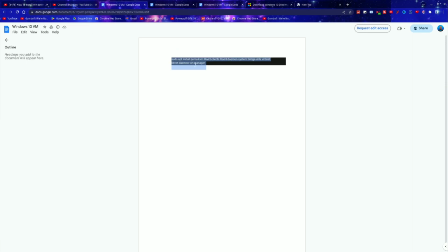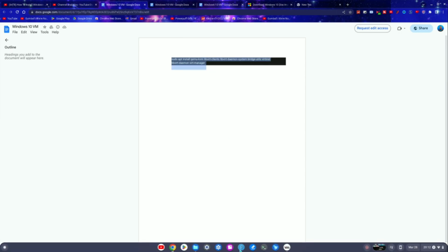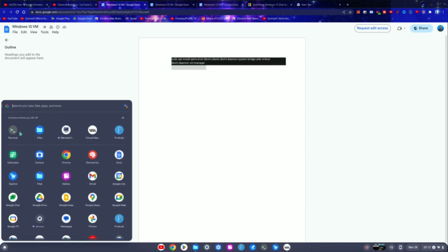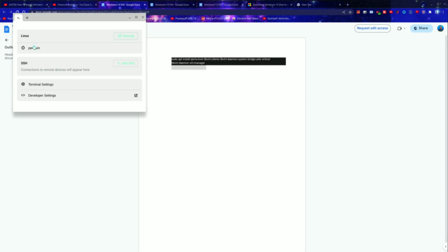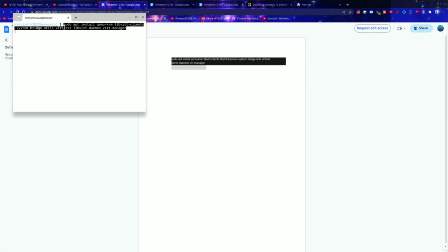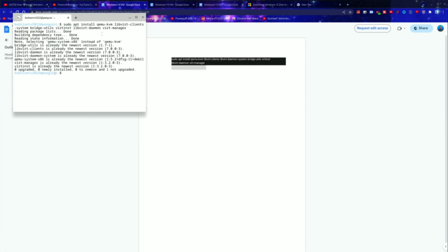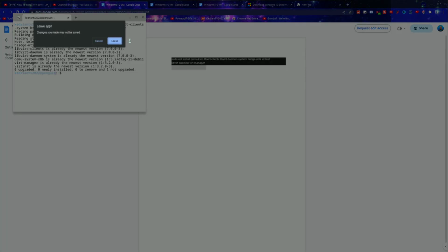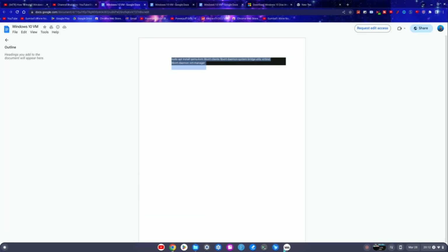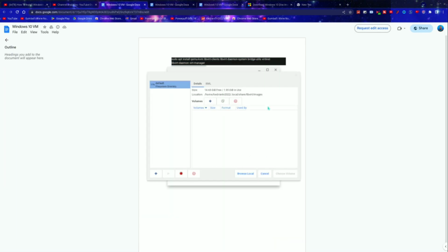But anyways, after you have Linux mode enabled, you want to go to this website, which will be linked in the description. You want to copy this, click Control C, and then you want to click the launcher and go to the terminal. Go to click Penguin, and then you want to right click, and then you click Enter. Now, I already installed it, so there's no point in me doing this. So after you install it, you can close the terminal, and go to Virtual Machine Manager.